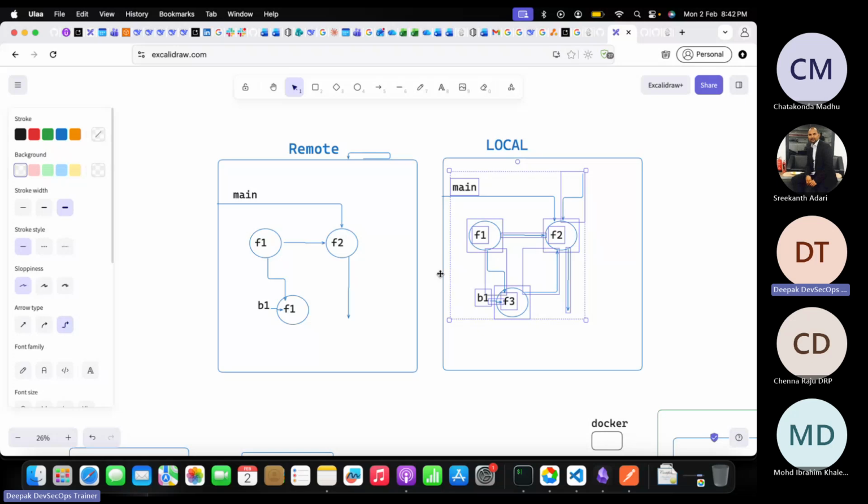Is this clear or do you still have any doubt? Clear, Deepak.